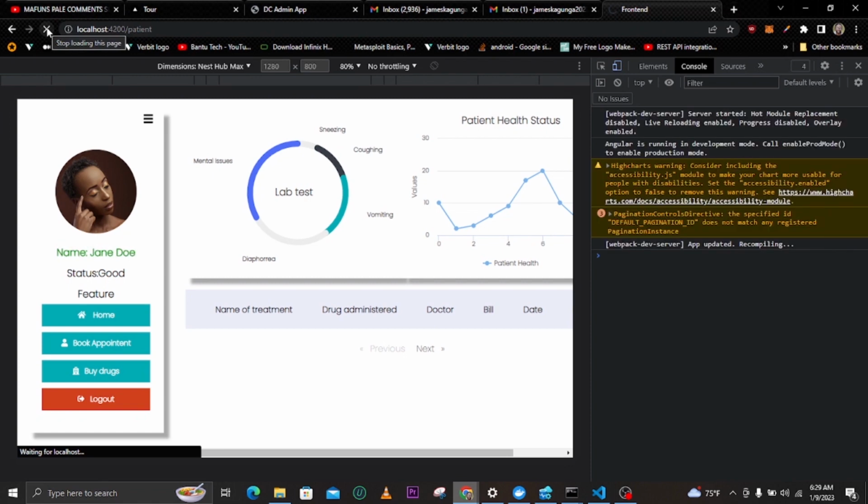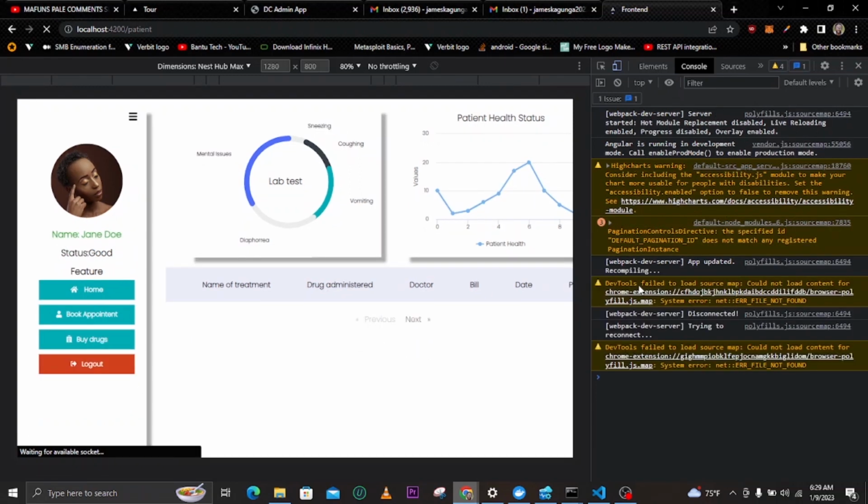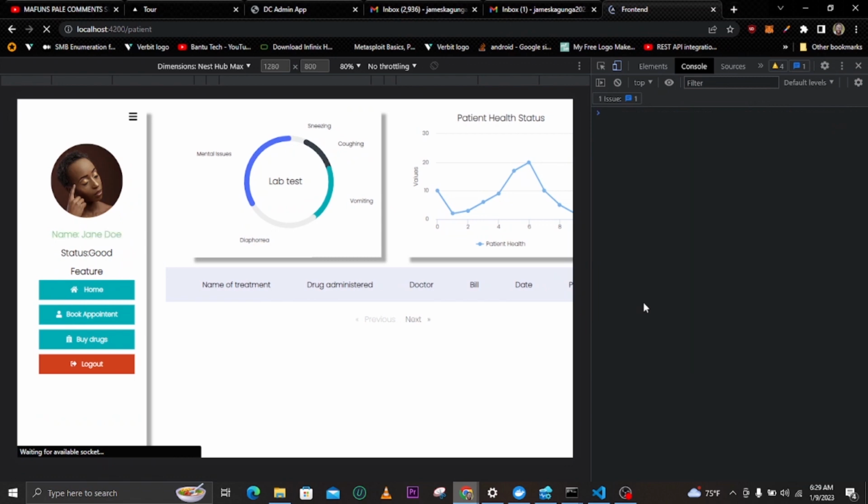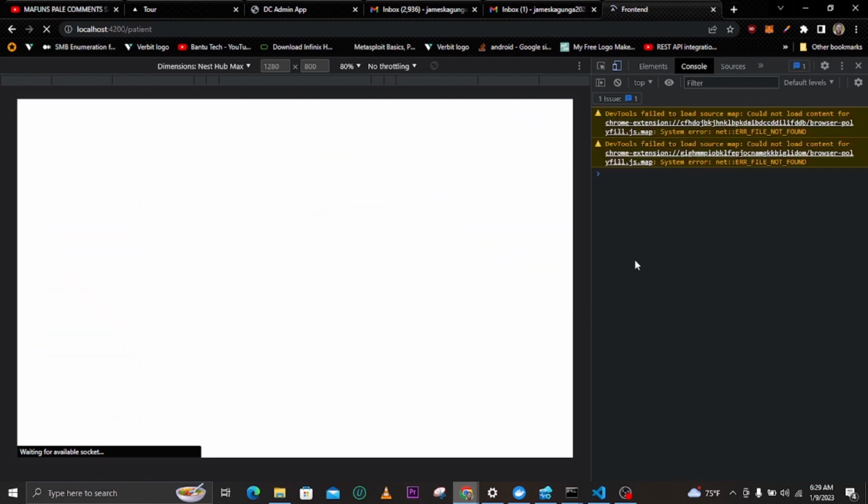So it is reloading for us, so it's recompiling. After it has loaded, if it is getting the treatment, they should be added here, or they should be printed here. So let's wait for it to reload, and after it has loaded, we need to see the treatment now. So let's wait.